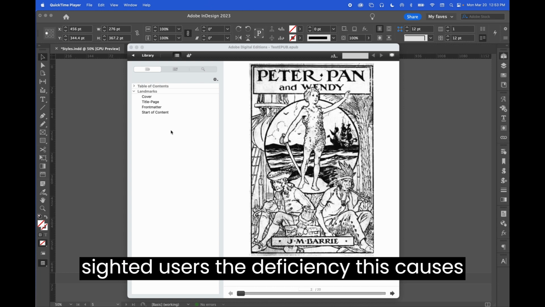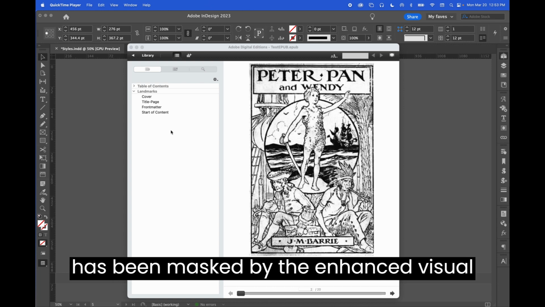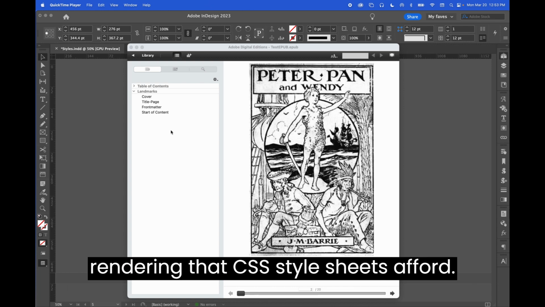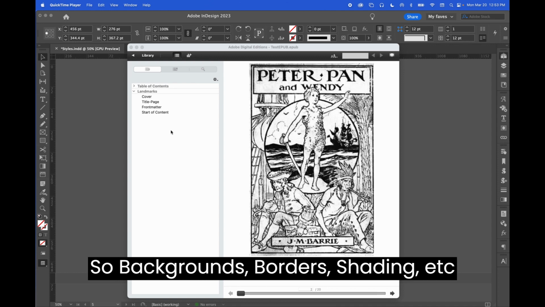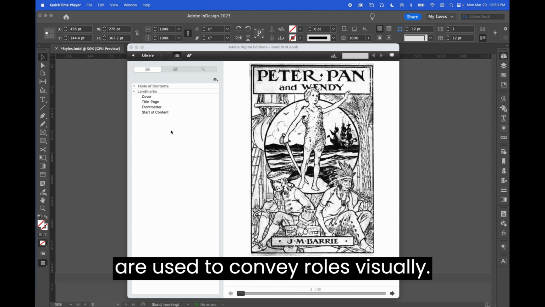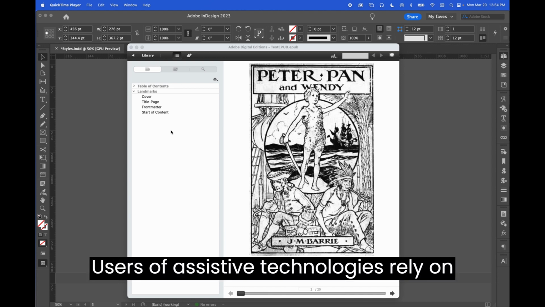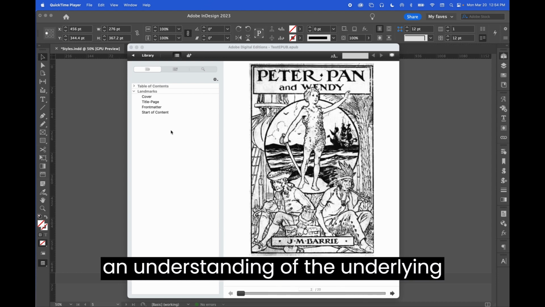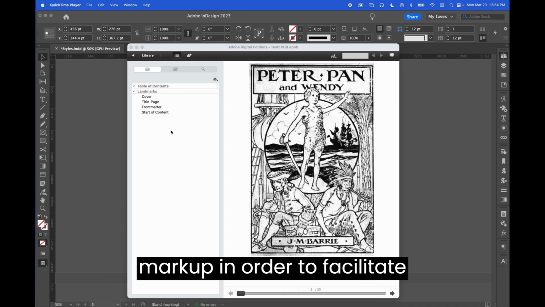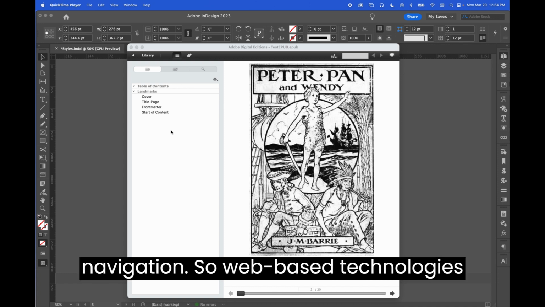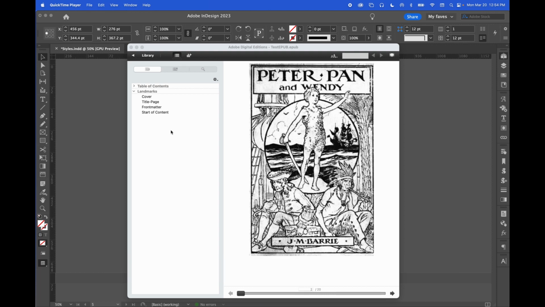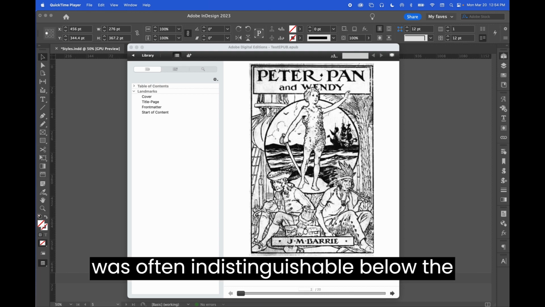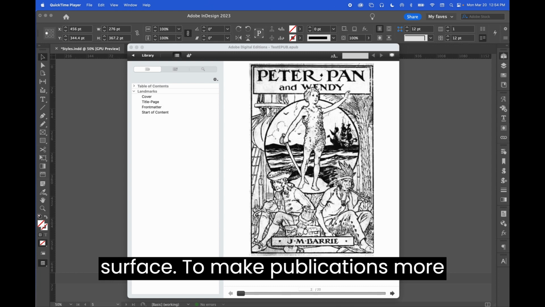For sighted users, the deficiency this causes has been masked by the enhanced visual rendering that CSS style sheets afford. So backgrounds, borders, shading, etc. are used to convey roles visually. Users of assistive technologies rely on an understanding of the underlying markup in order to facilitate navigation. So web-based technologies have only had limited accessibility because primary and secondary material was often indistinguishable below the surface.